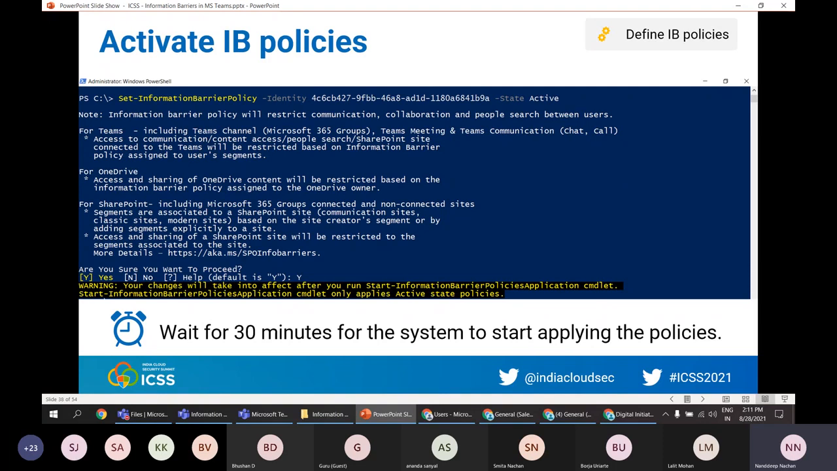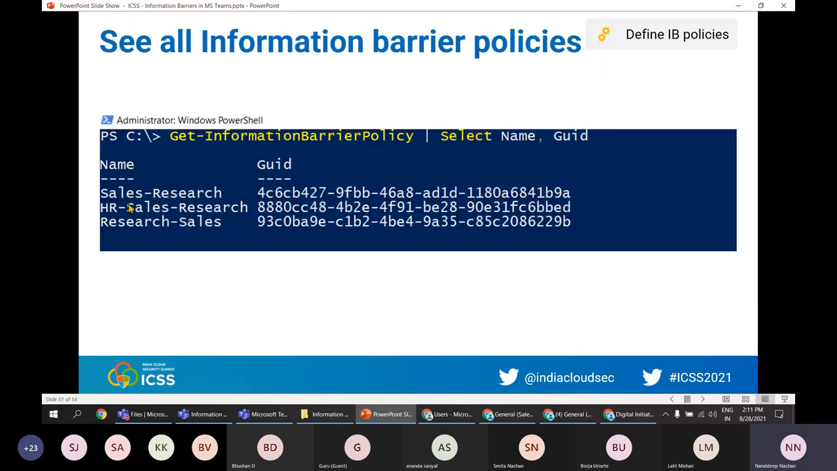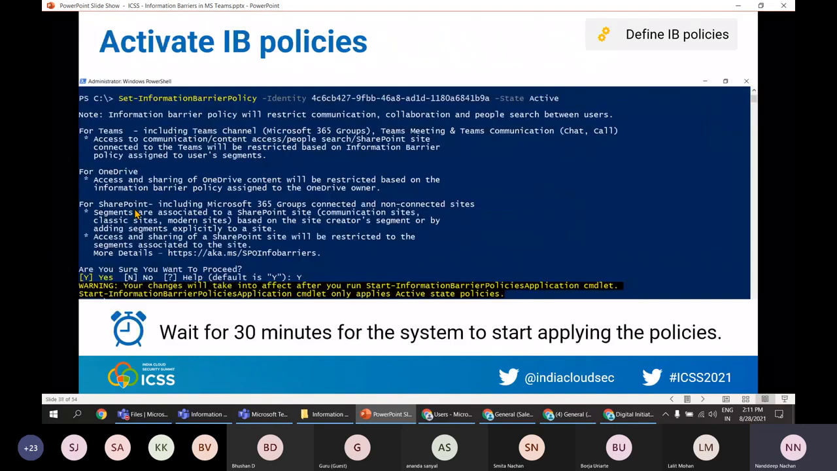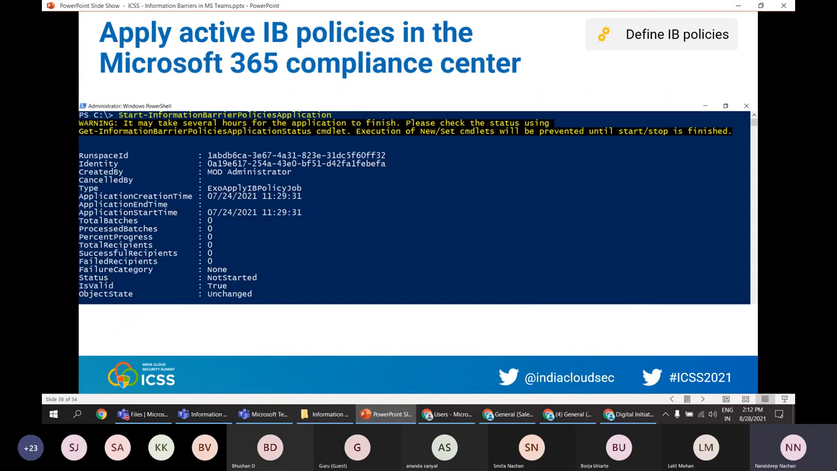So what we will do now is run this against each of those three policies that we had created here, including sales to research, research to sales, as well as HR to sales and research. And then we should run this set-information barrier policy by specifying that GUID against each of the policies and make them active. Once we do that, wait for again 30 more minutes to get it reflected.